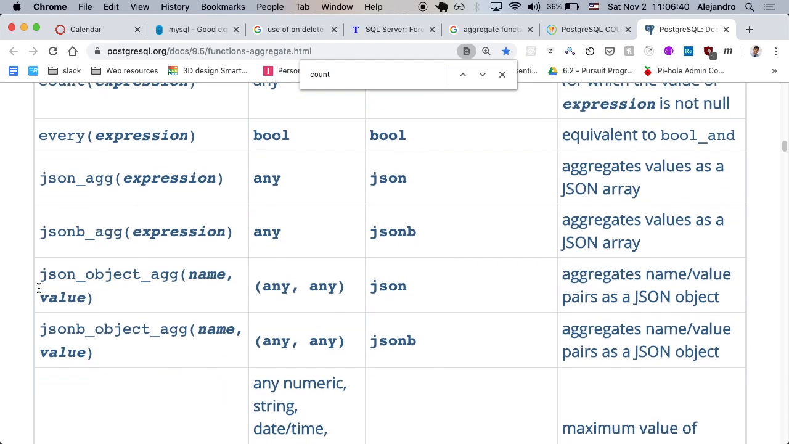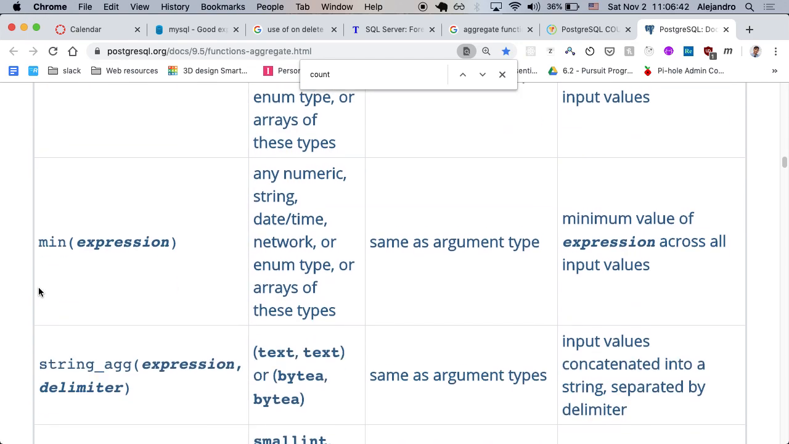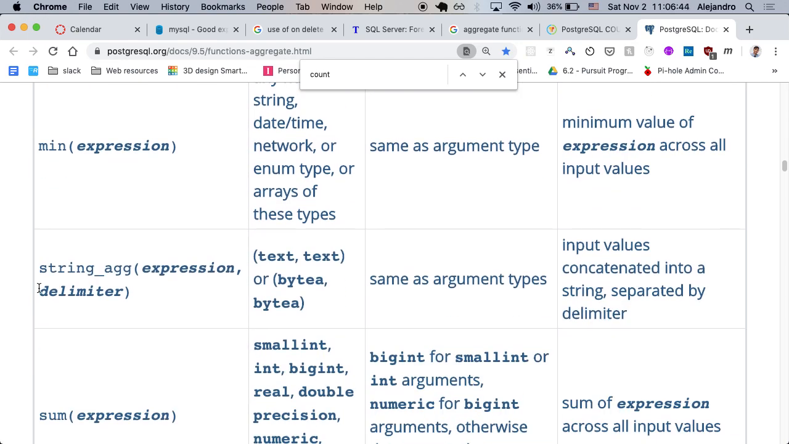From here, I wanted to show you this. It's not really needed, but so that we see the grouping by happening. There's this one, string aggregate. What this is going to do is input values are concatenated into a string separated by a delimiter. So what this could do is group by name, and then with the post IDs, we put them in a string join.